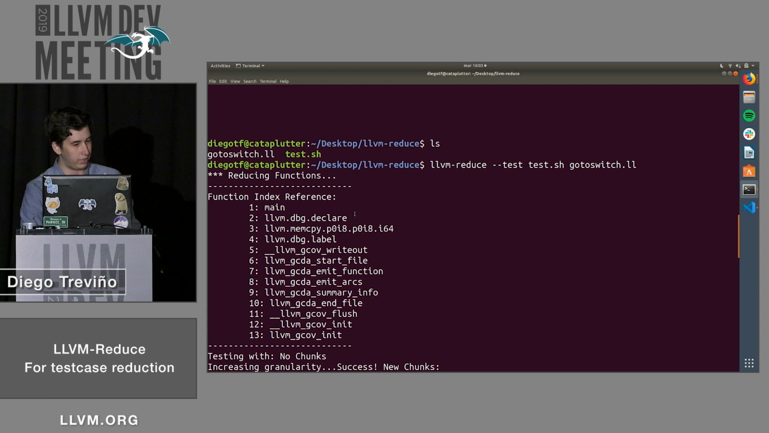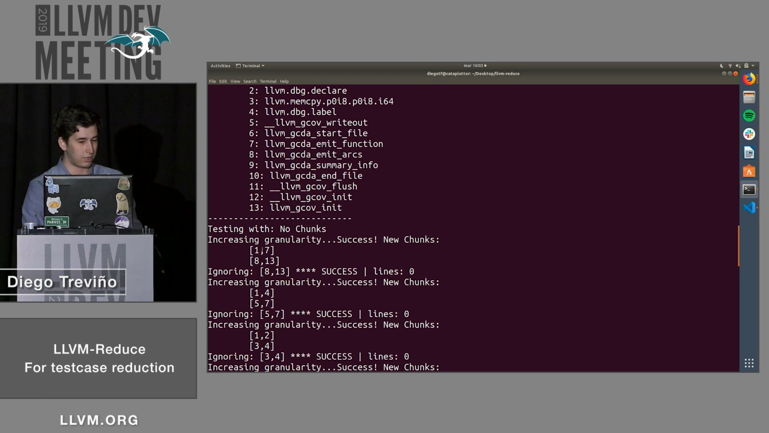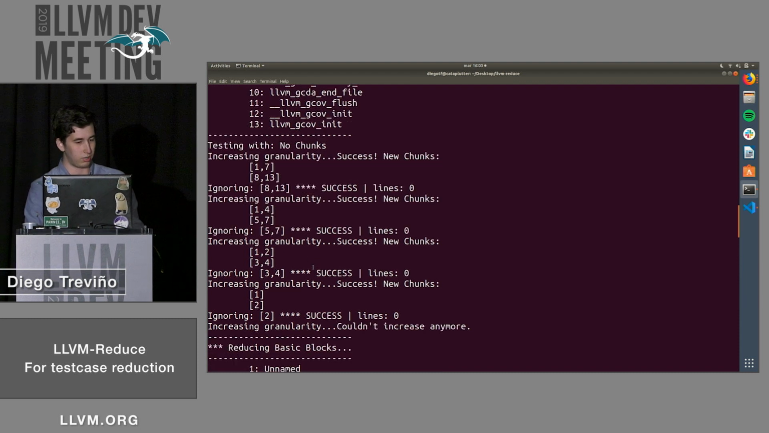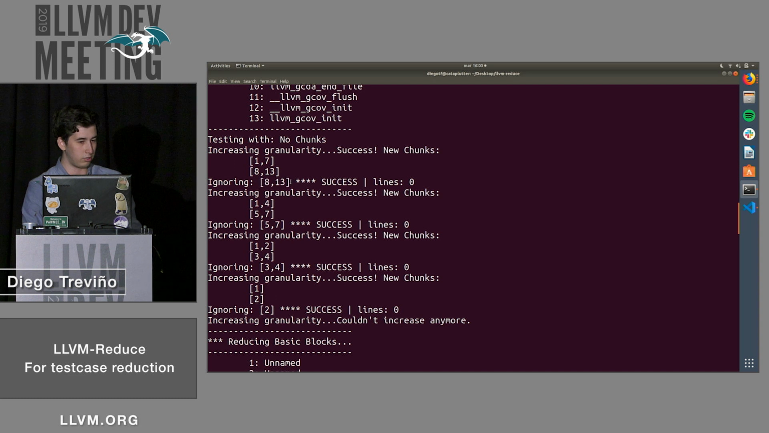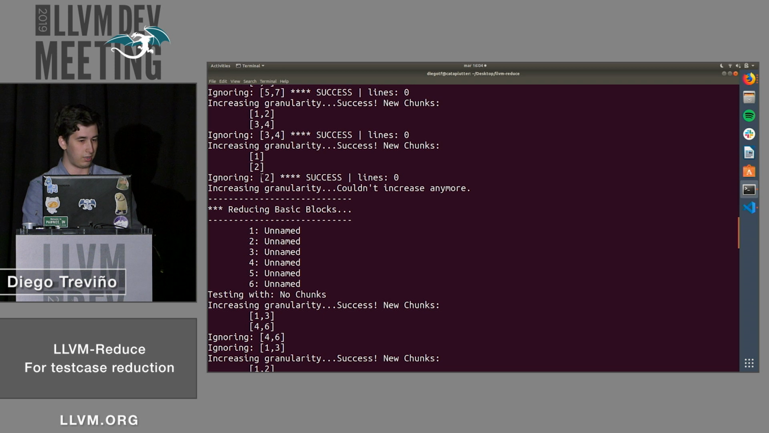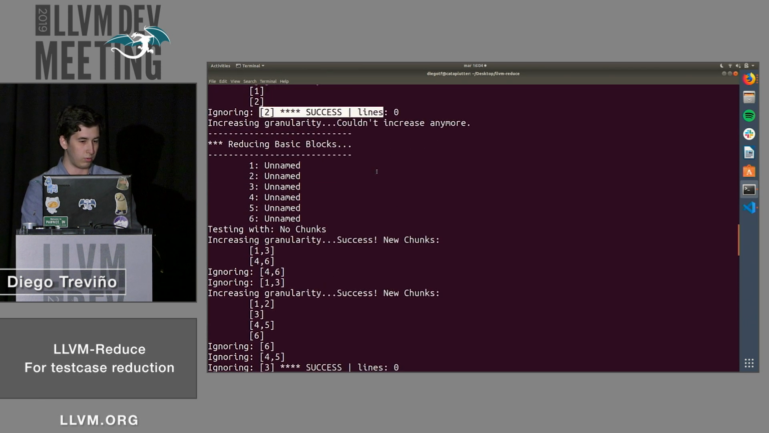So first, it gives you all the functions and tries testing each combination of functions. So it first ignores the last 7 functions, and then it splits this chunk, interesting chunk, into half, and so on, until it finds the function that still does the interesting behavior, i.e. crashing. And it does the same with basic blocks.